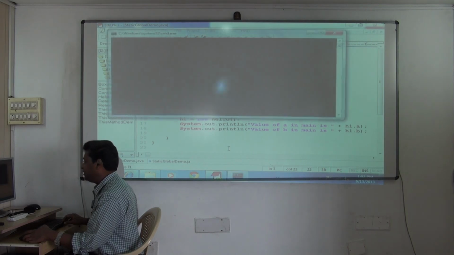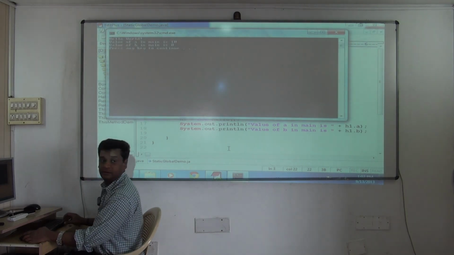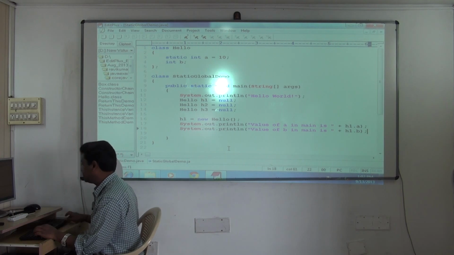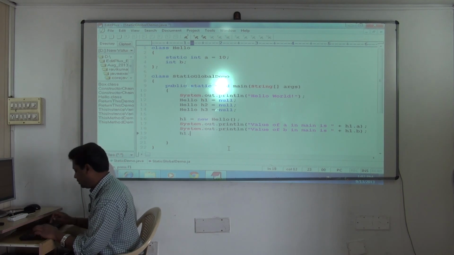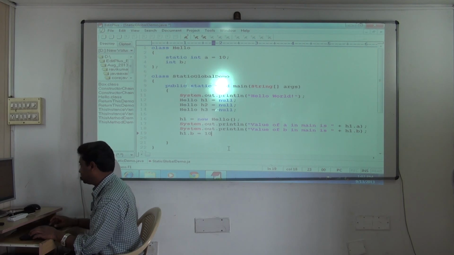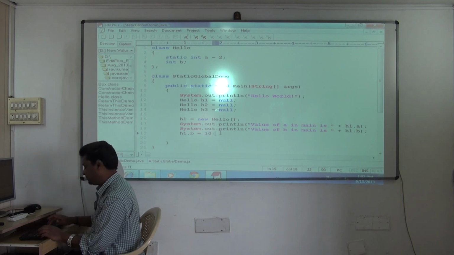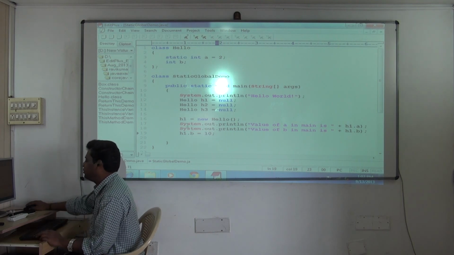So now what will be the answer? a will be 10, b will be 0. So to give a value to b, what will I say now? h1 dot b is equal to 10. Or I'll change this value. I'll make it something like 2. A value I'm making 2, b value I'll make 10. So after giving the value, now we'll check.